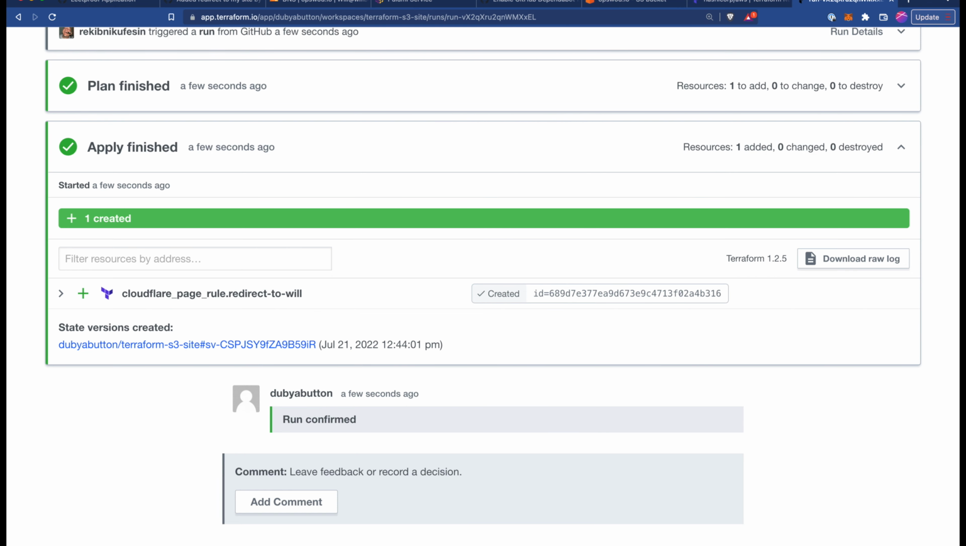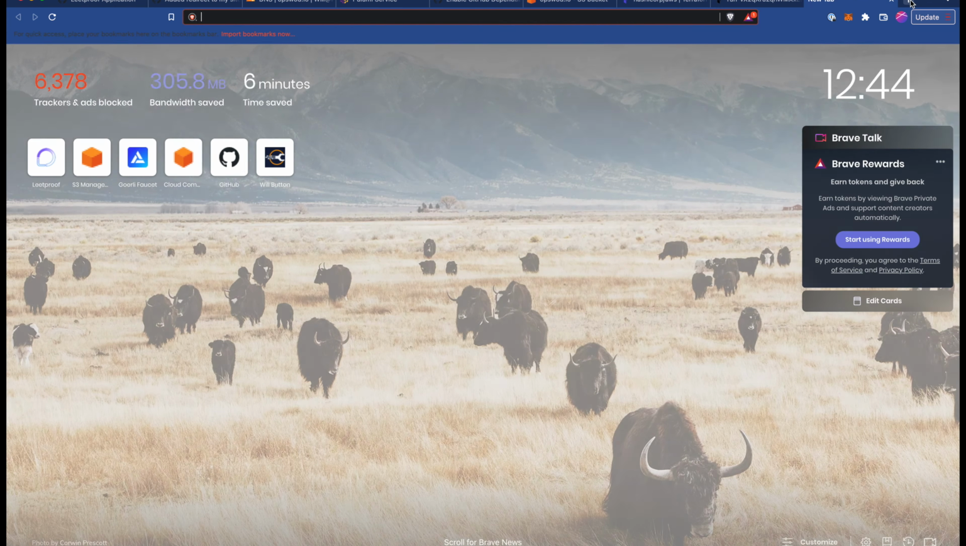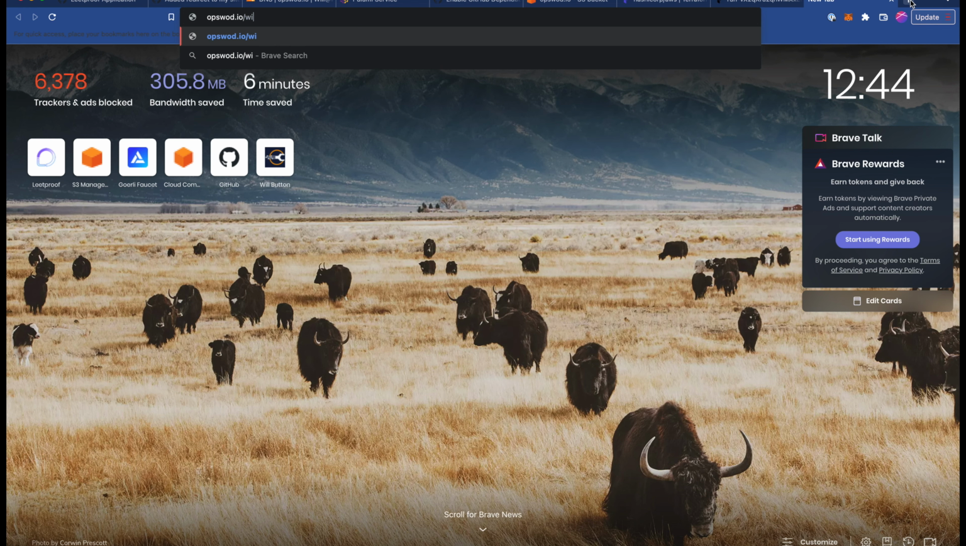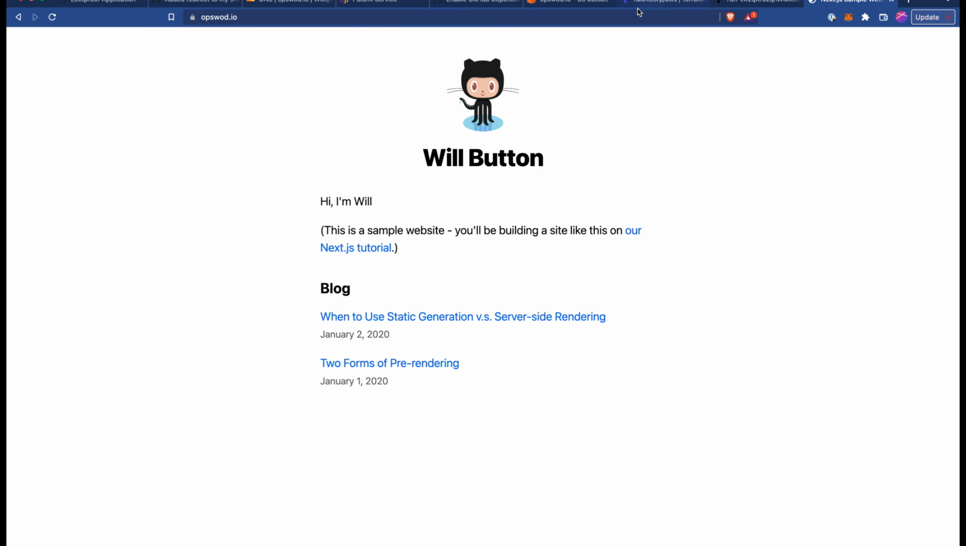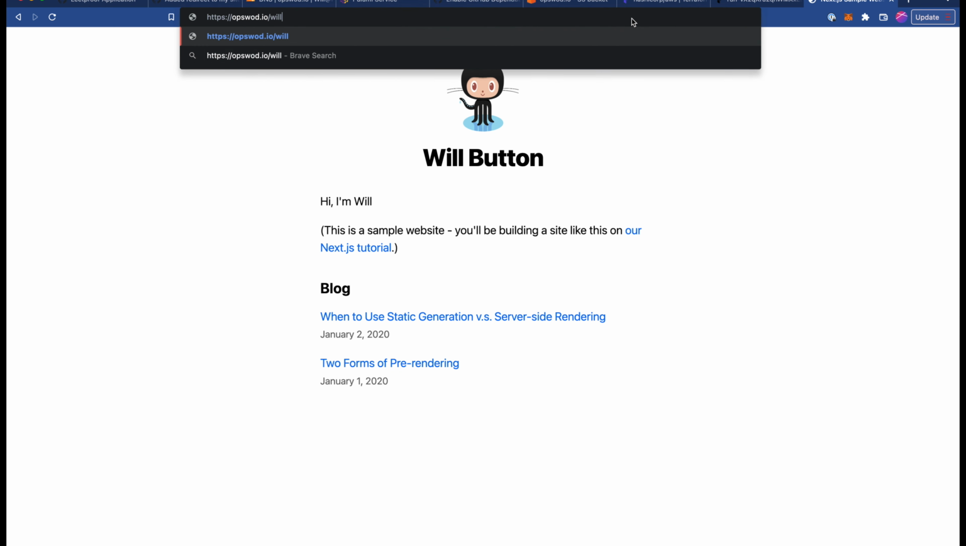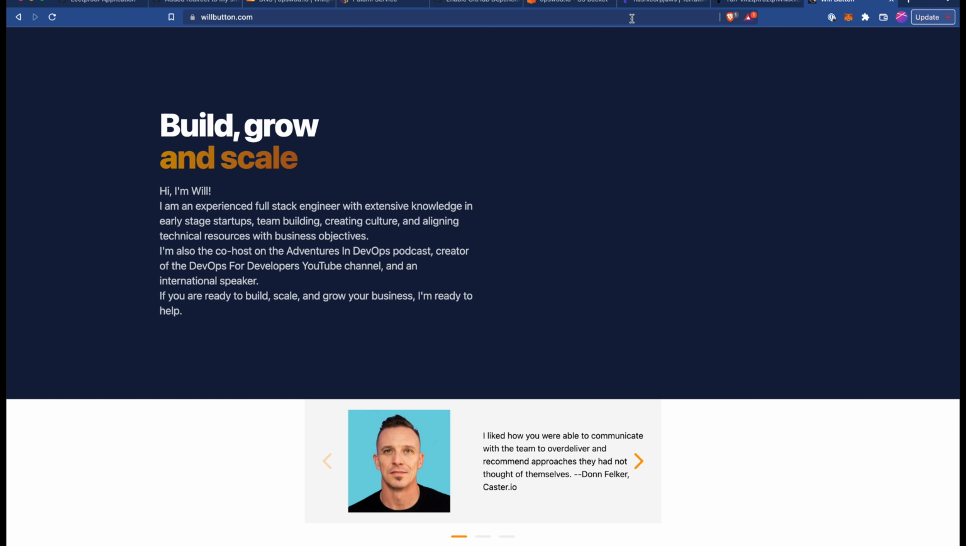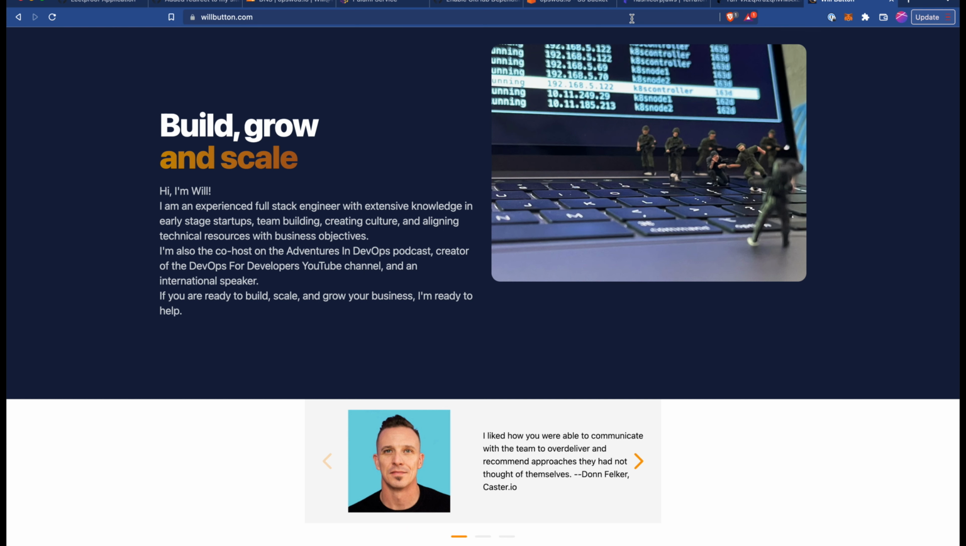So that's finished. And if we did everything right, let's make sure our site's up as expected. So yep, that's still working. And now if we go to /will, it kicks me over to my own website. And that's how the pull request workflow goes with Terraform Cloud.